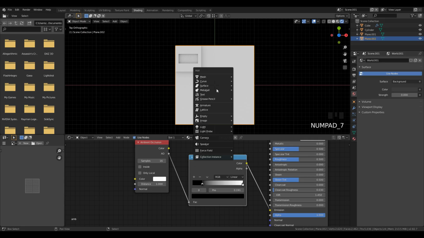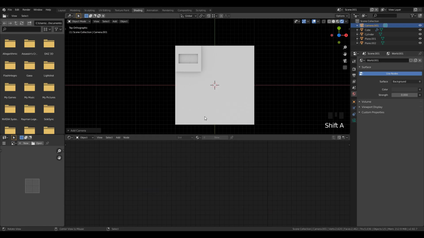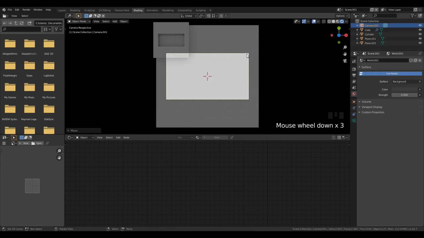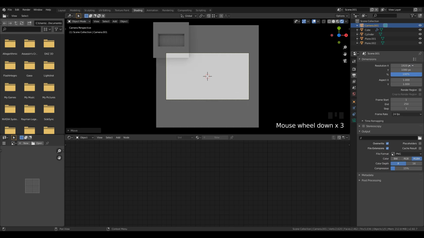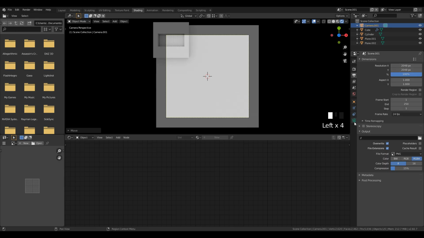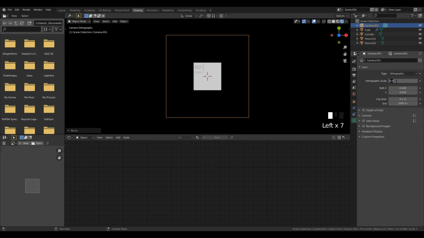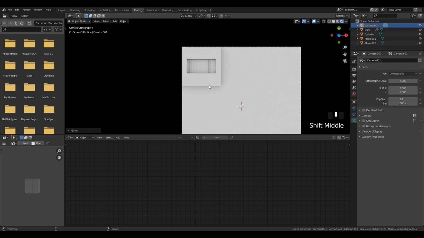Then hit 7 on the numpad and add a camera to the scene and grab it up to preview the plane from it. Then in the Scene tab, change the dimension of the resolution to 2048 by 2048, or you can use 4096 by 4096. Then in camera settings, change the perspective type to orthographic and the orthographic scale to 2.